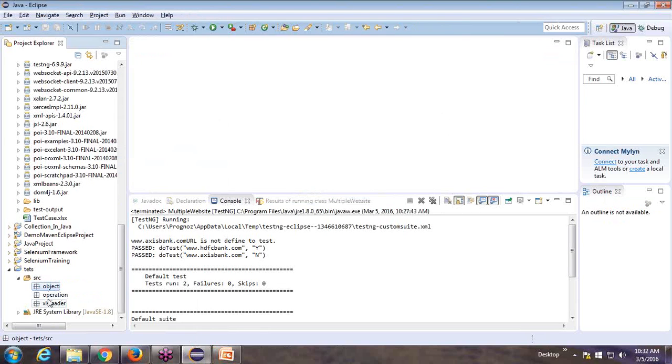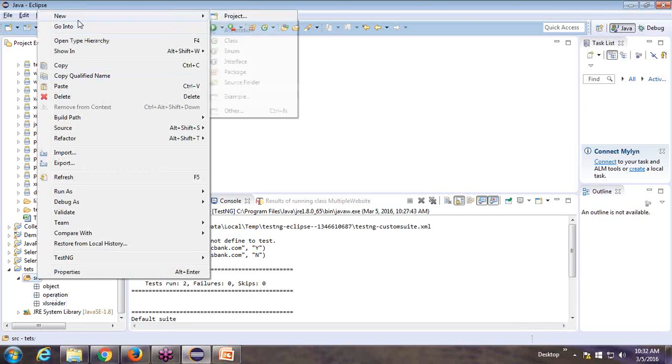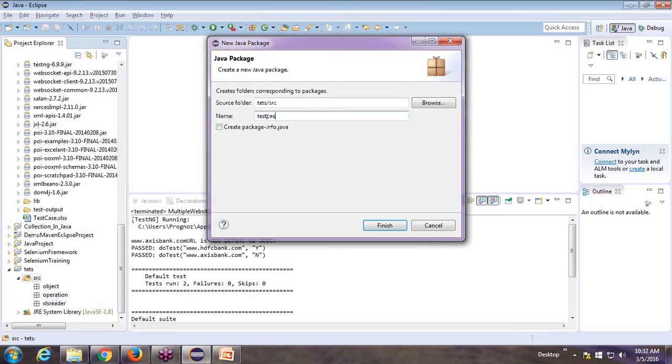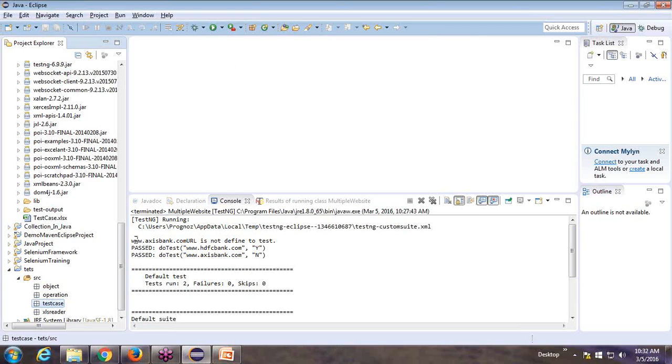Okay, so this is our different operation: object operation, accelerator operation, test case. This will be our test case. Okay, so this is our file format, and then two folders we require, library and driver, if required.